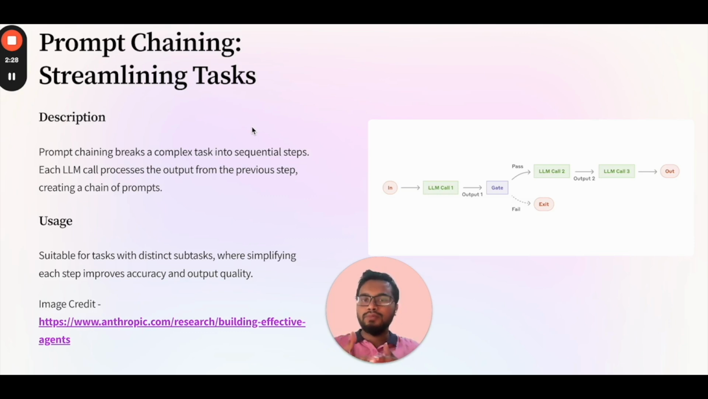Why do we need prompt chaining? Reason being, LLMs are not good at broader level tasks. They need a small chunk of task and they can focus on one task at a time. That's where we need prompt chaining, and it helps us to improve the accuracy of the output.